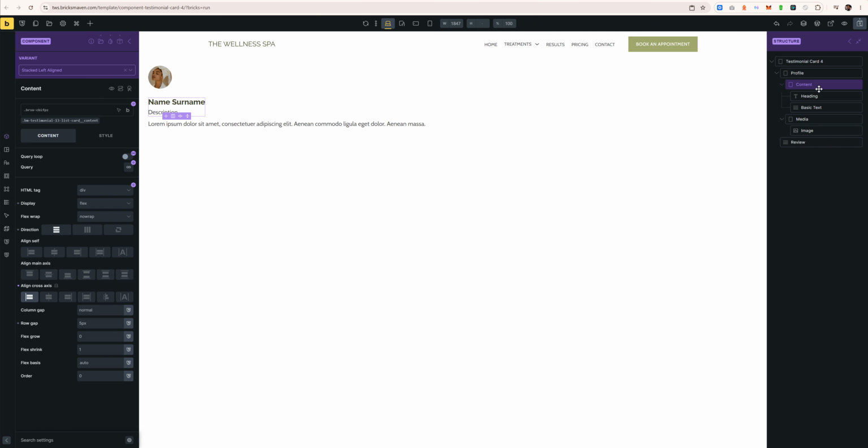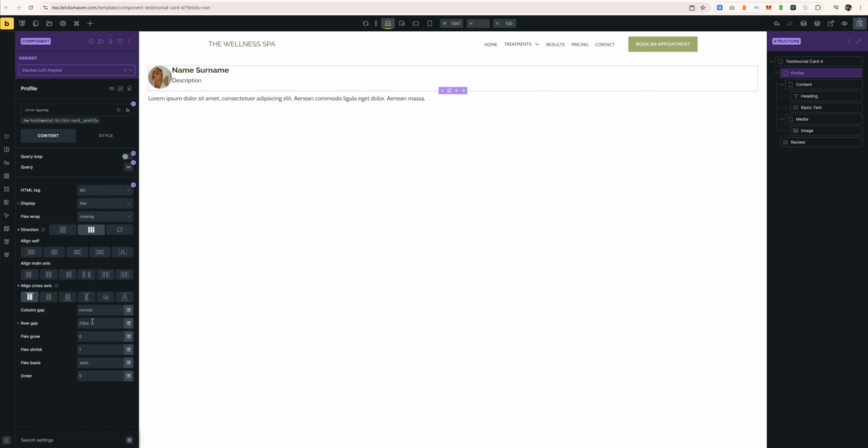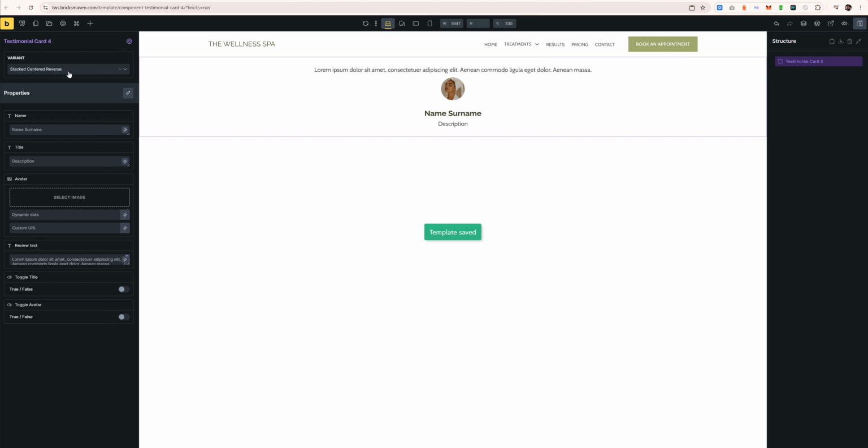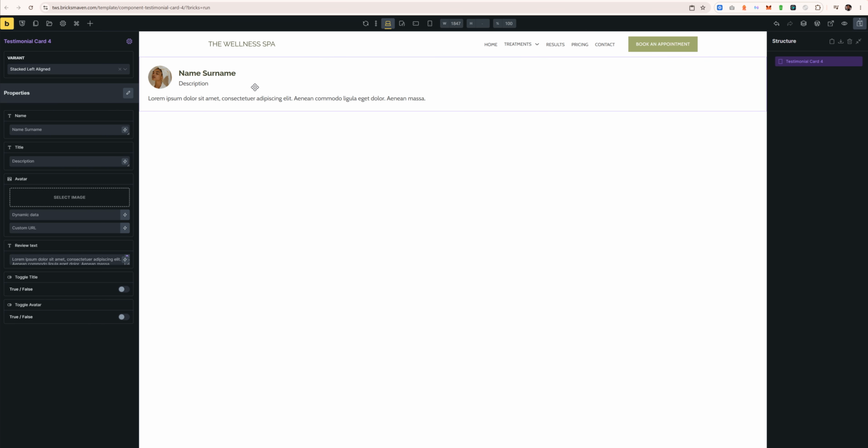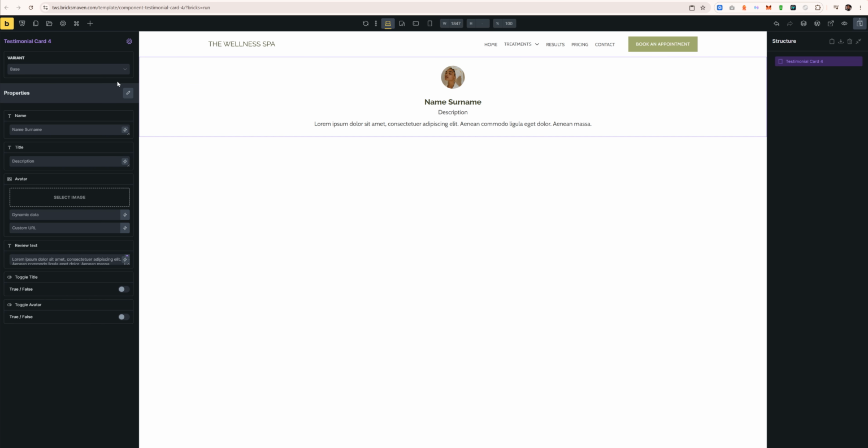Maybe here is where I want to, on the profile, instead of this being stacked, I'm going to set it to row, right? And I'm going to also add some spacing to it. And instead of start, it can be center, and then you get this. Meaning, if we go back now, we get this, and if we do stack left aligned, we get this. So it's just a different way of positioning it.